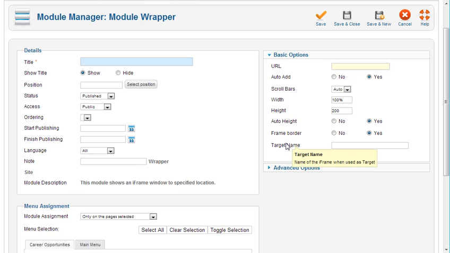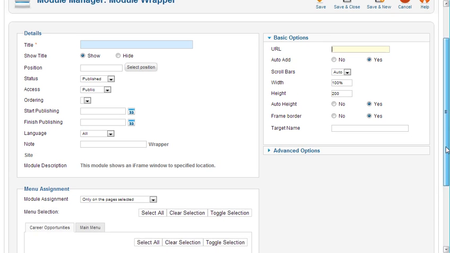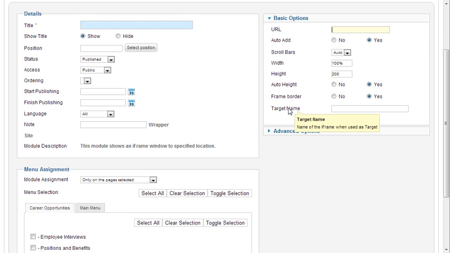And then there's a target name. So it's the name of the iframe when it's used as a target, because you can send people to a specific target on a page based on a link from another page and send them to a very specific piece of content. So here's where you would put the name of your target for this iframe.